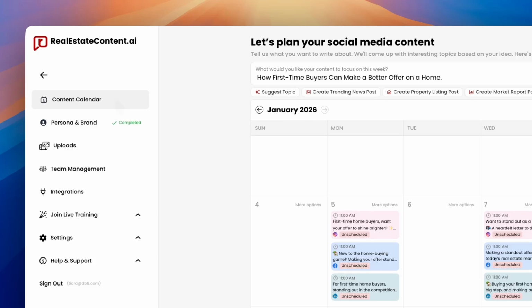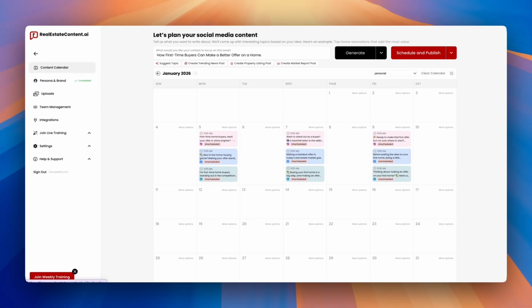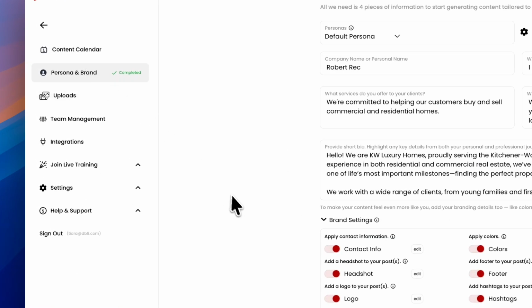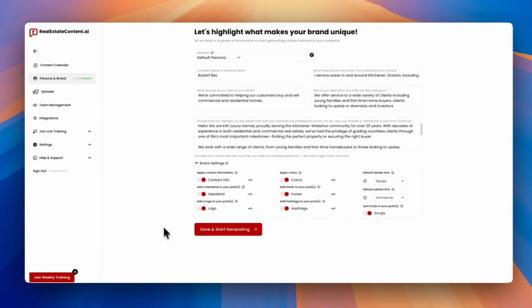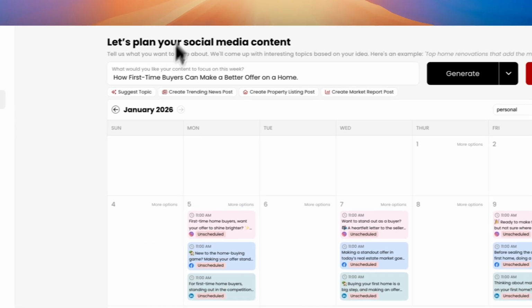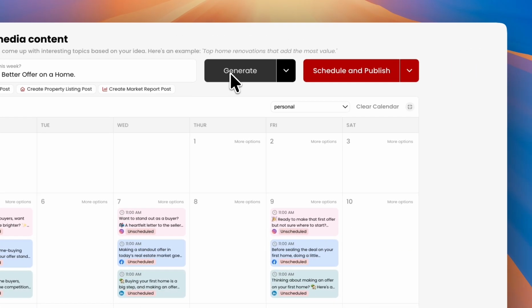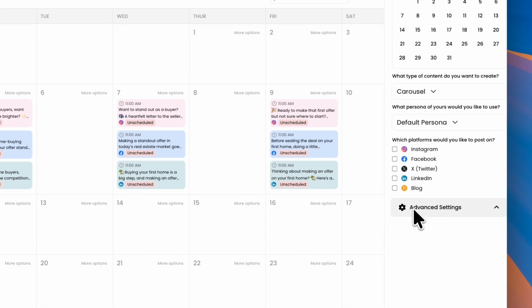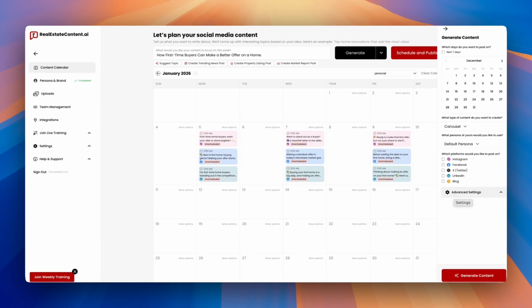In this tutorial, I'm going to walk you through how to adjust your advanced settings when generating content. You'll see that a number of the settings within your advanced settings are actually pulled directly from your brand settings. So when generating your content, you'll have the ability to quickly pop into your advanced settings and make adjustments which will reflect in your content generation.